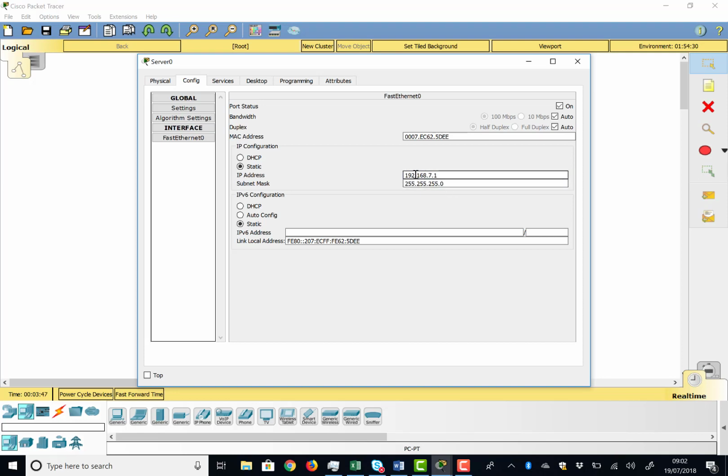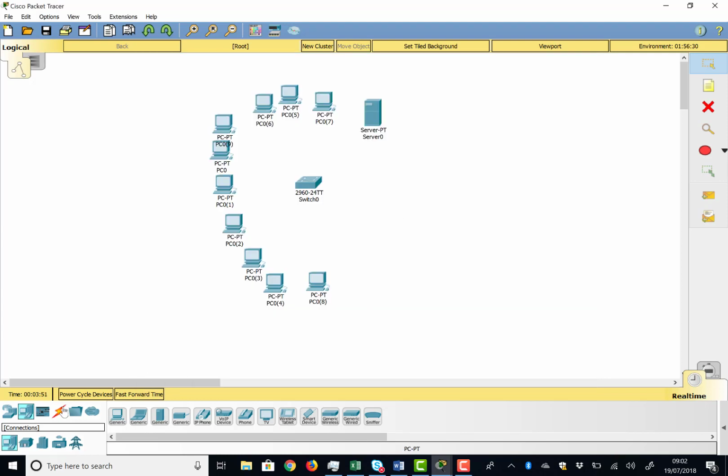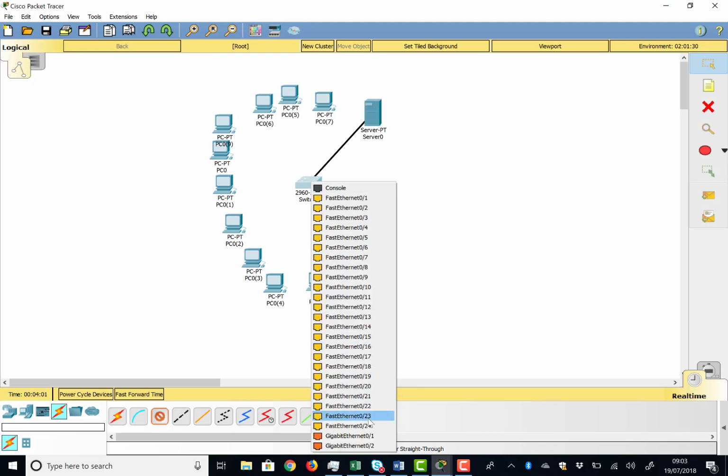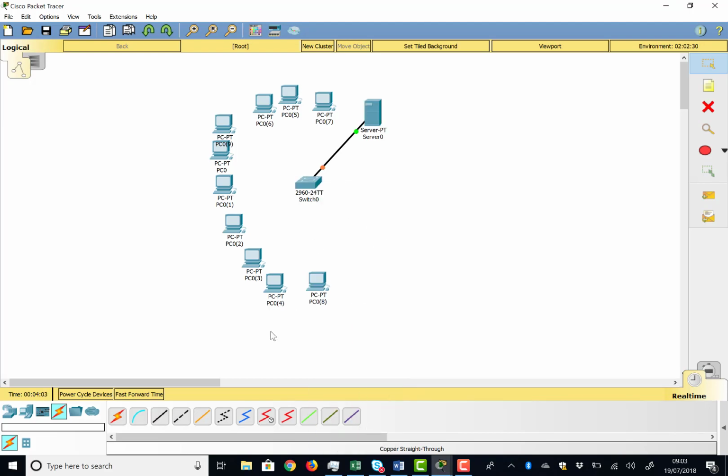192.168.7.1. So all our network addresses must start 192.168.7. something. And we need to connect that in. So I'm going to get my cable here and connect my server in from Fast Ethernet. It doesn't matter where I plug it in. I must admit I tend to plug it in down the end so I know where it is.